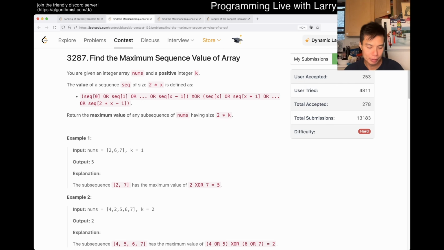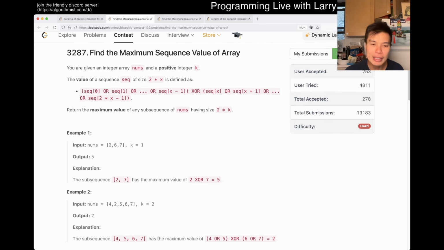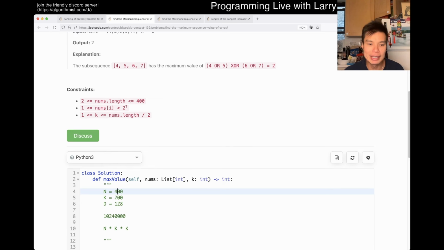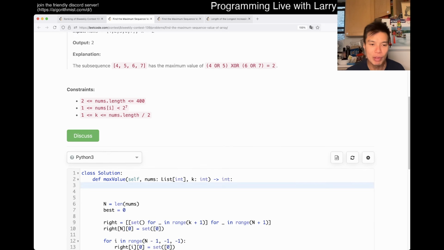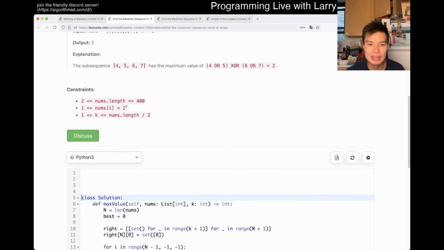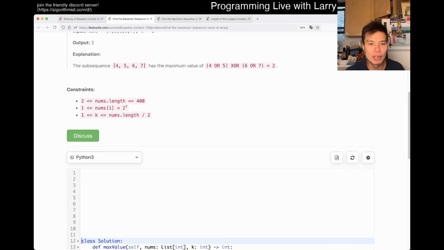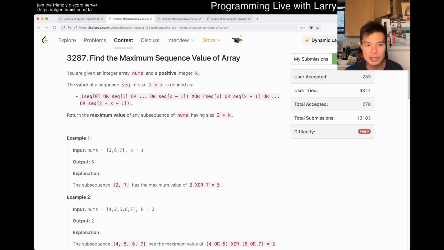So here, the idea is just kind of brute force in a way, right? There are a couple of ways to think about this problem. The first thing to note is that this is a subsequence, right? Subsequence means that you can pick any number or no number.